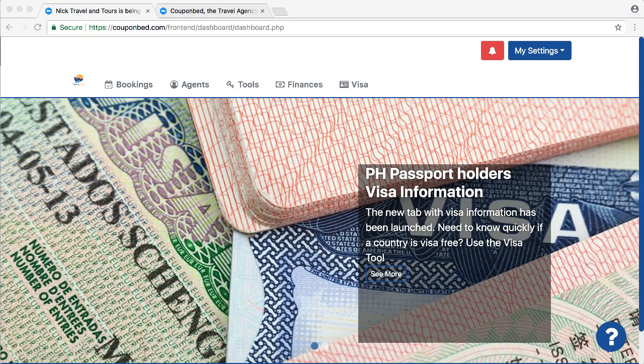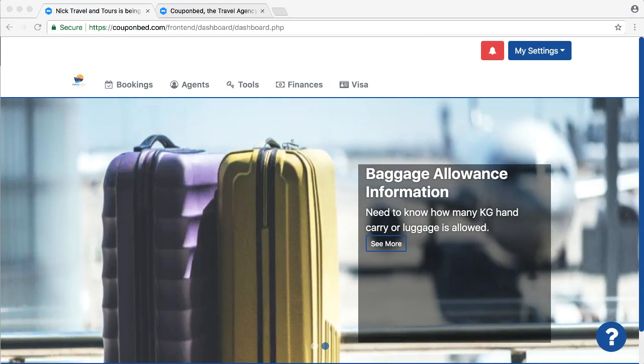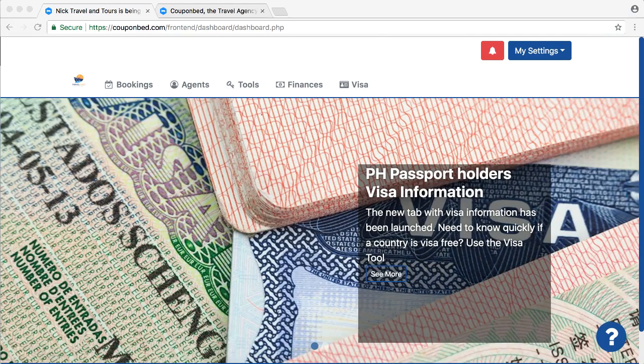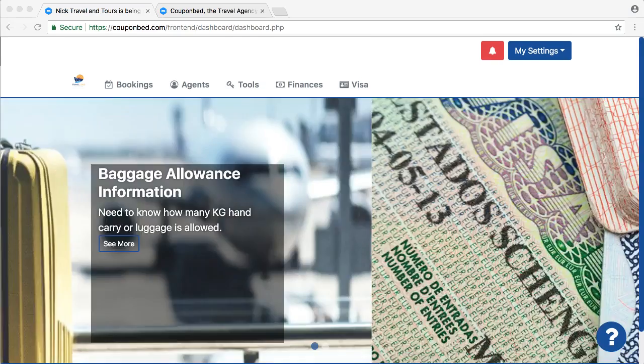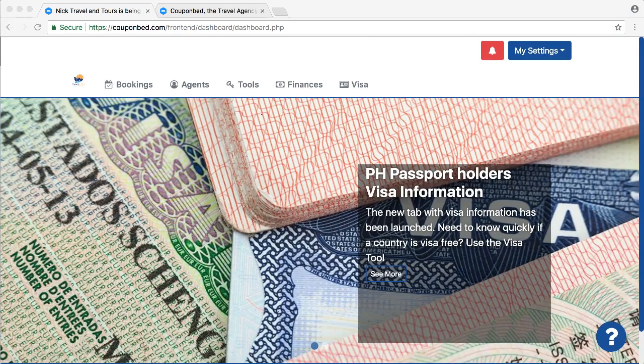However, imagine you booked a ticket from Emirates and you have a customer and the customer has some specific questions and you need to call the airline. So how can you call Emirates and how can you find the contact details from Emirates on CouponBet?